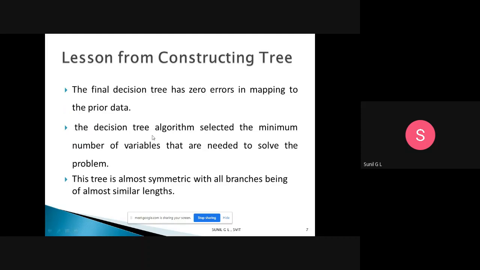Then what are the lessons we get from constructing a decision tree? A lesson is nothing but the output of constructing a decision tree. The final decision tree has 0 errors in mapping to the prior data. So when you construct the final decision tree, it has no errors in mapping to the given data.